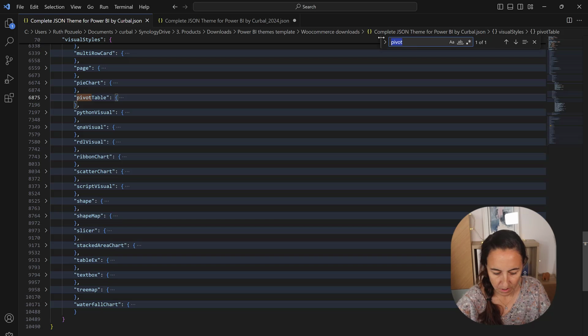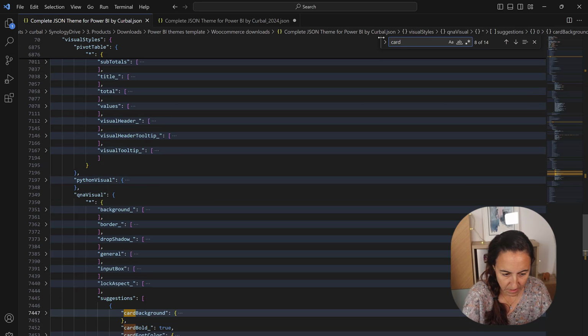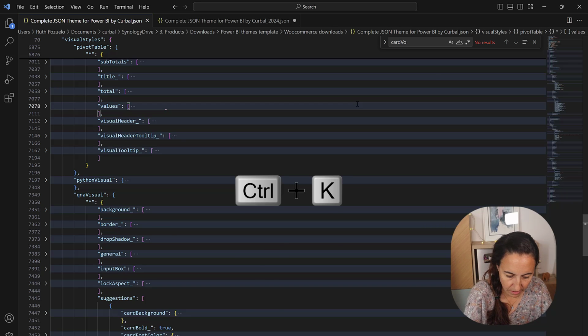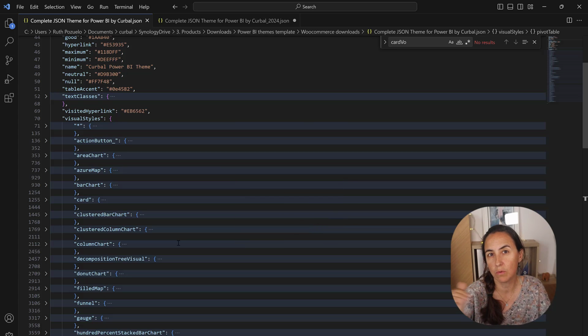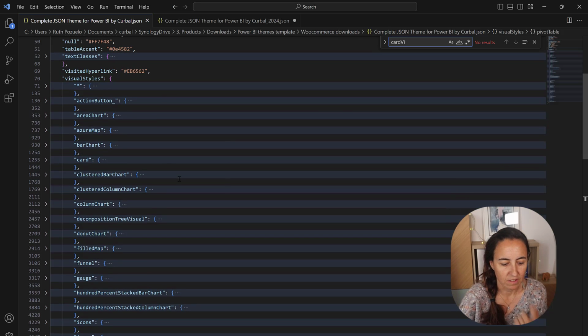Okay, so it was card visual. Let me do Ctrl+K, Ctrl+0. This is to collapse the JSON. Ctrl+K, Ctrl, and then 1, 2, 3, depending on the level that you want, right? So card visual. And there are no results because I don't have any card visual. When you get this file, you will get card visual, but just to show you.